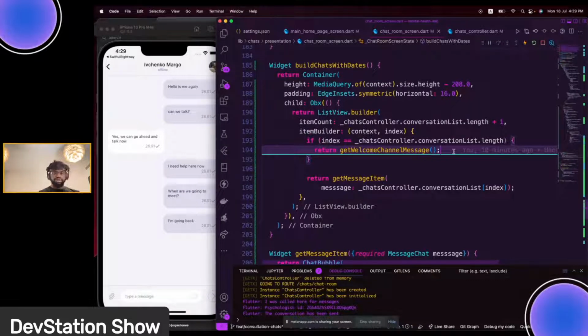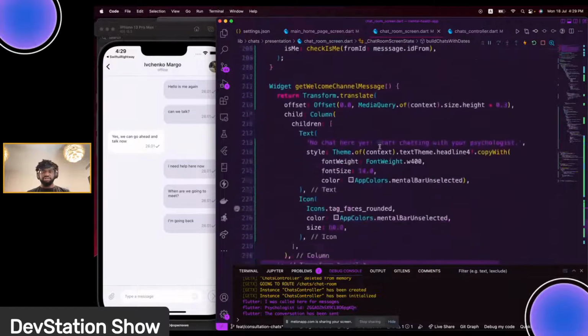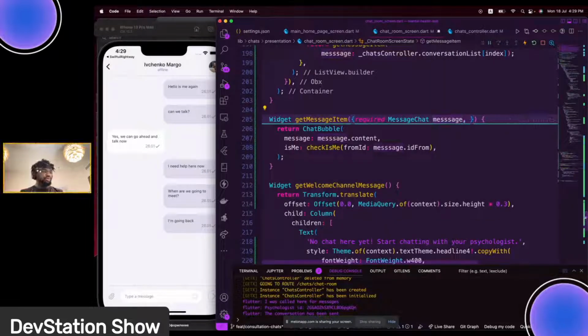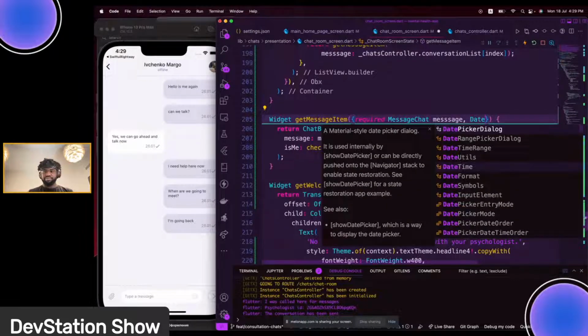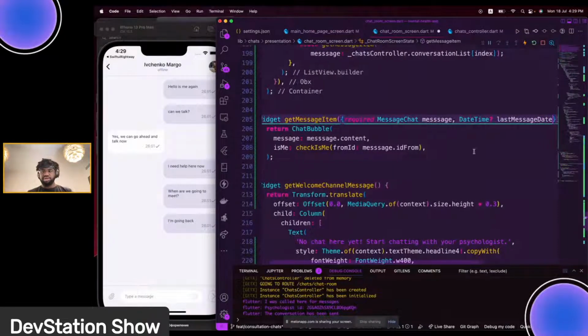I'm going to create some fields inside get message item. Right now we have this required field called message chat. I'm going to add another field as an optional datetime field, and I'm going to call it last message date.